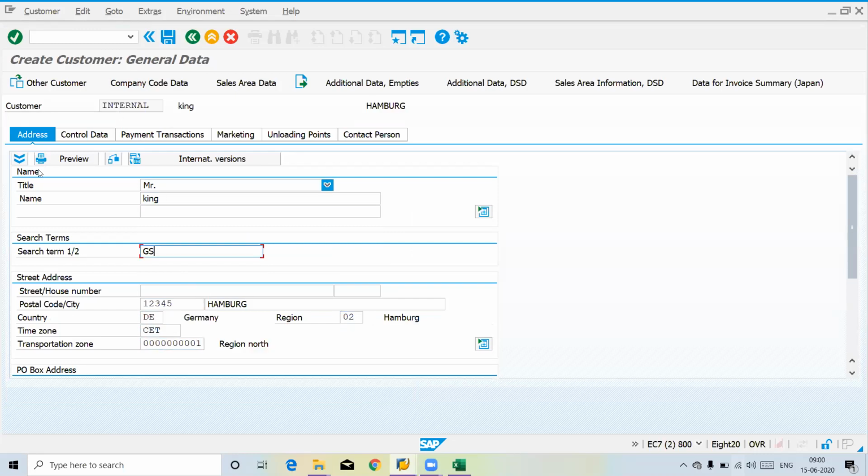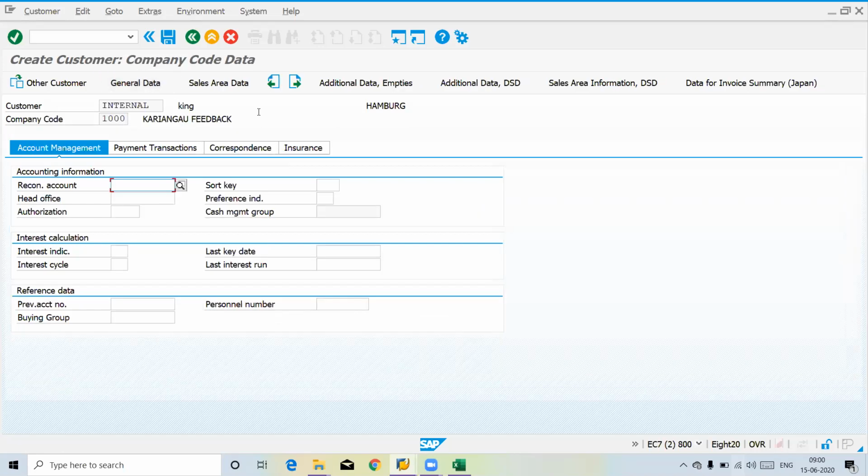Now you can switch. Like, now you are in general data. If you want company code data, you can switch to company code data. If you want sales area data, some fields are mandatory, right?